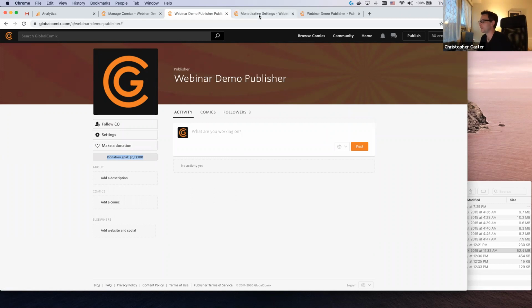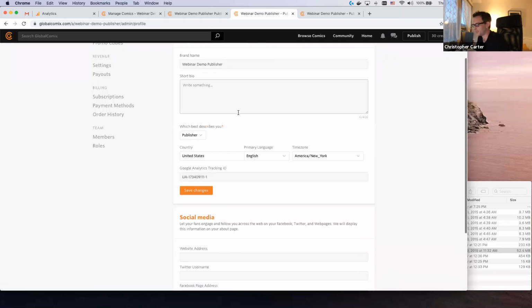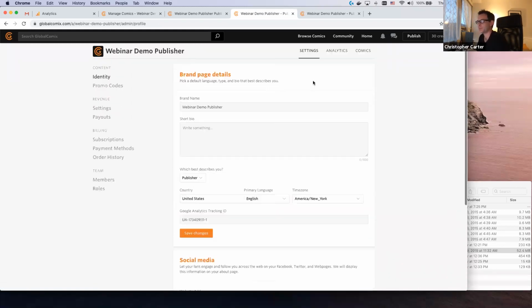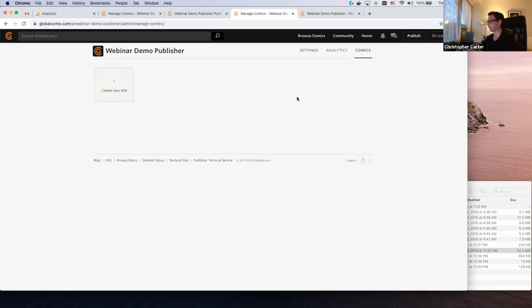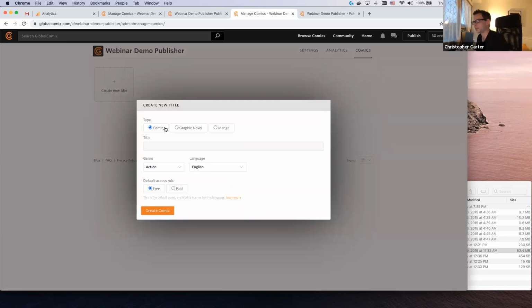So I'm going to go back into this administration section and take us back into the identity over here. Everything is nice and set up. And we're going to go into the comics section. Next step here is to create a new title. When I do that, I get to choose between a type: comic, graphic novel, or manga. We may have more in the future, but these seem to be the general trend of what people publish under.